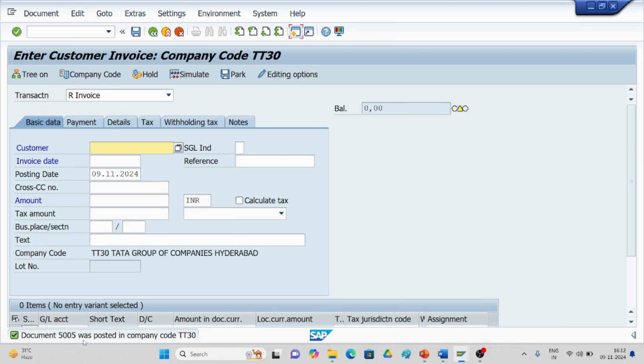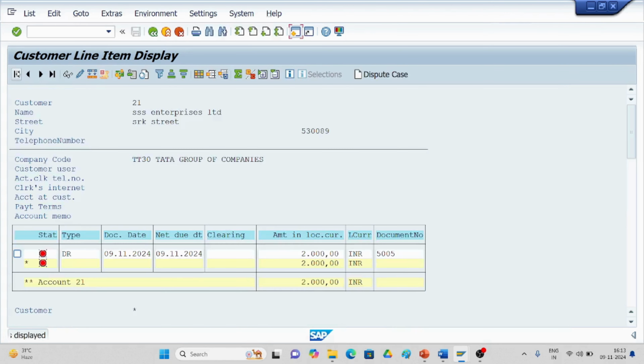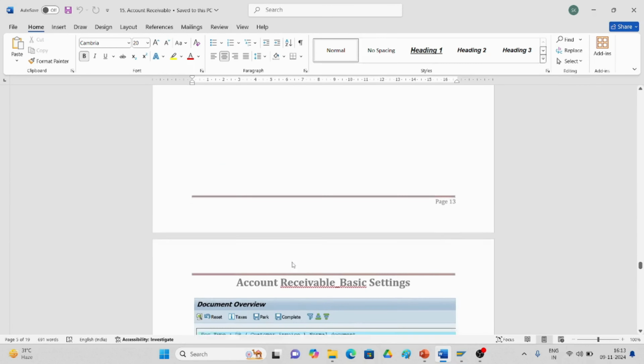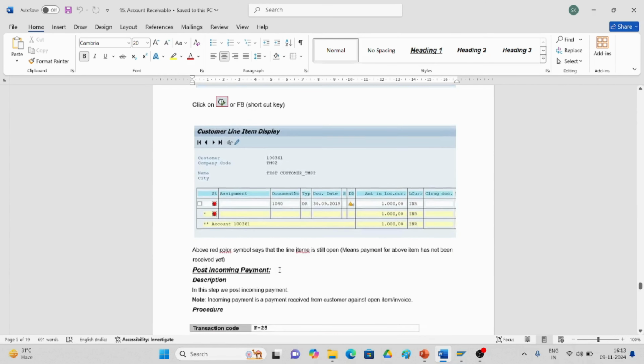So document 5005 was posted in company code TT30. Then FBL5N to see the accounts receivable report. If you see here, this is the one invoice we raised to Triple S Enterprises. You have to see the reports like this.